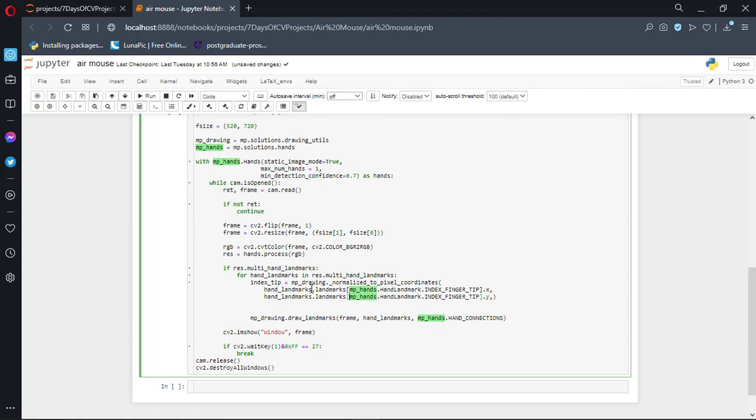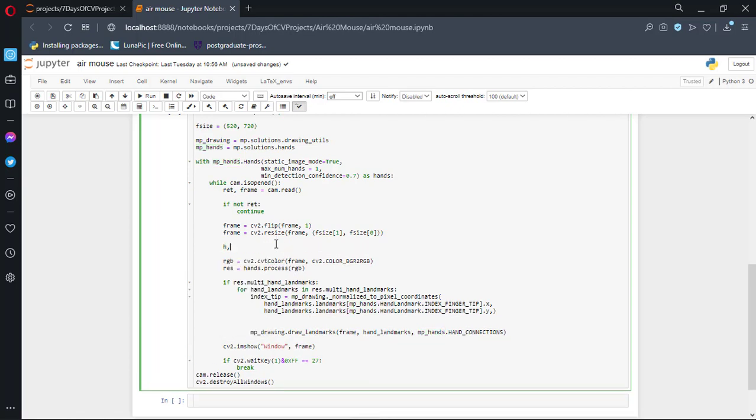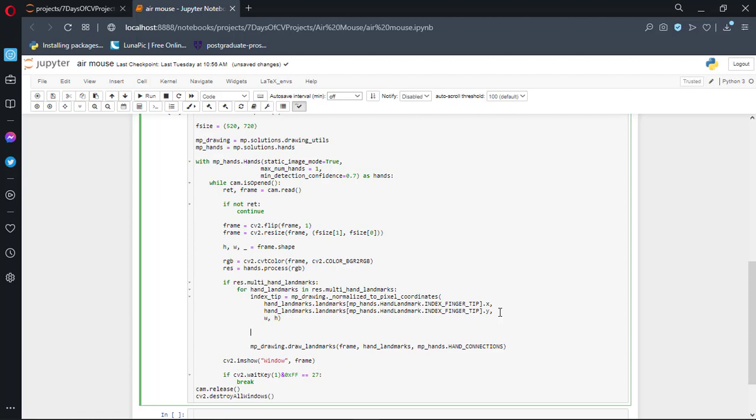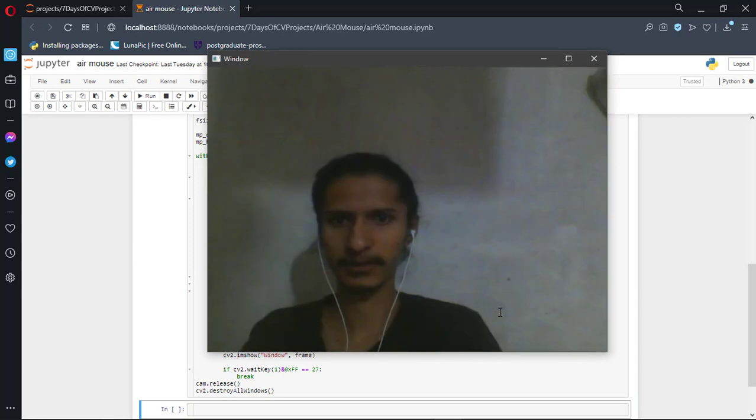So we have to define new variables, height and width, the size of the frame. So here it will be height, comma, width, then of course channel, now frame dot shape. Now I'm going to give width and height here. Now the value has been changed, and let me first print the index tip, and then let me run the code and see whether it will print it or not.